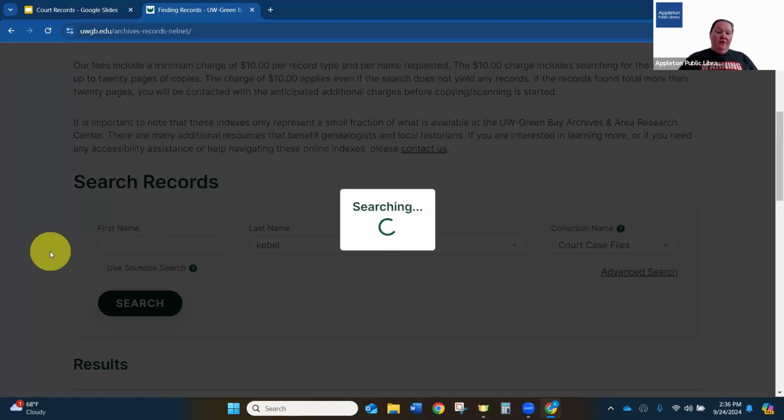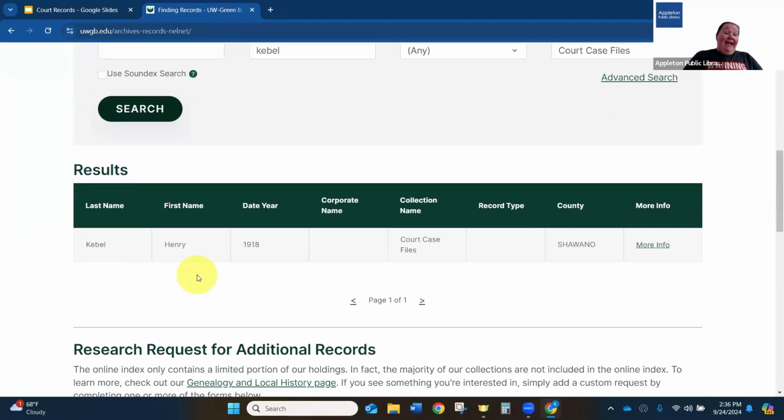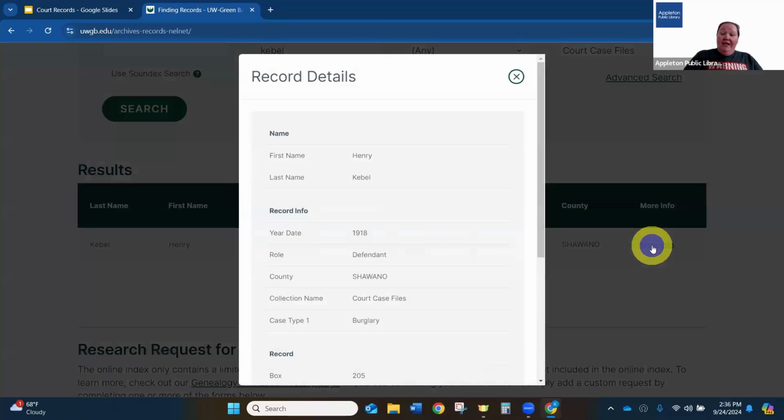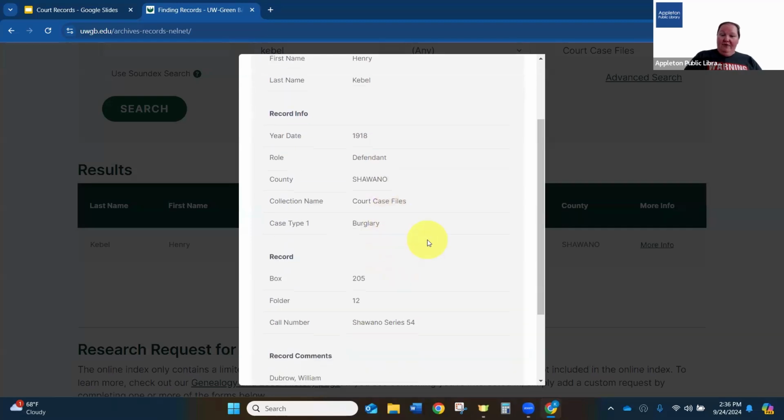Now it's going to be extra slow for me. All right, so now I can see Henry's back at it again. This time he's in Shawano County in 1918. If I click on more info, I can see, oh, he's a defendant in the case, big surprise, and it's for burglary. All right, great.